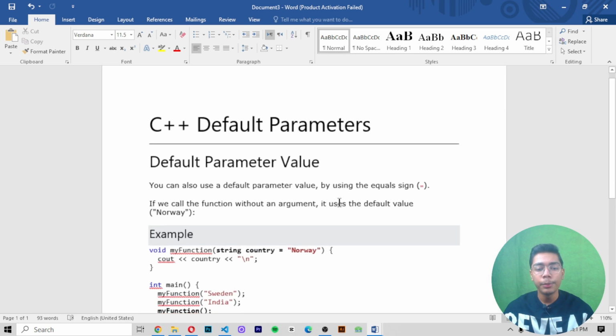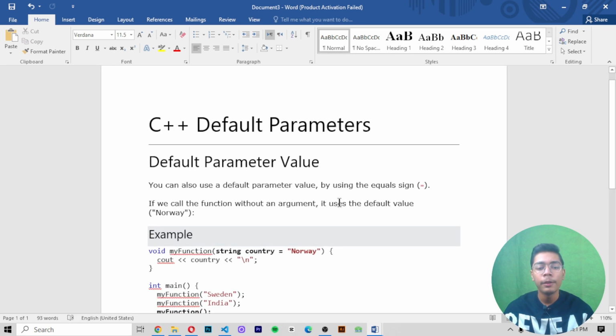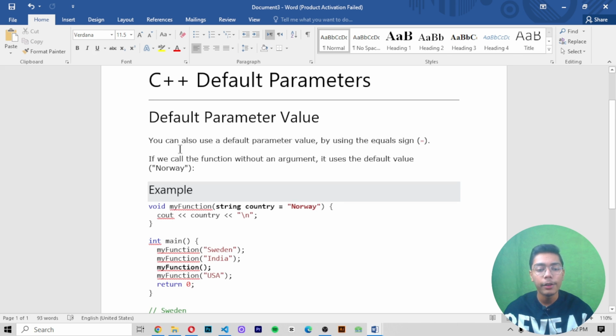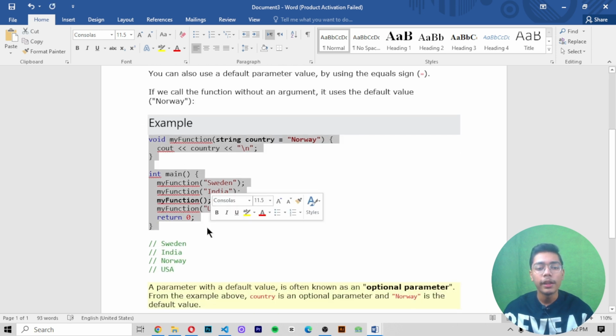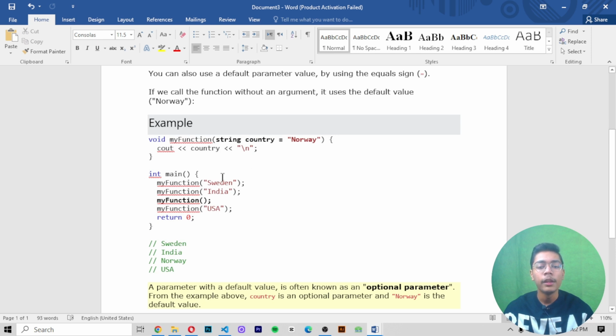So now here we are on the computer screen, and like I told you at the start, today I will be telling you about default parameters. We have learned about function parameters as well, and we have also learned about functions. So now we have to understand what default parameters are. If we talk about a default parameter value, you can use one by using the equal sign, which is this one. And if we call the function without an argument, it uses the default value, Norway. For example, if I call a function without any argument, it will use a default value, and this is the example which I have written here.